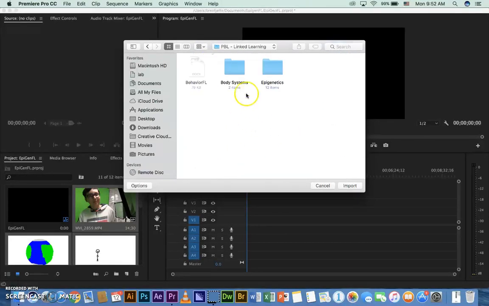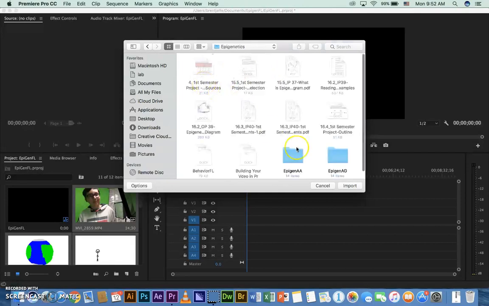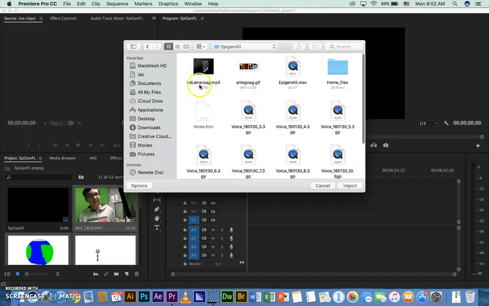You're going to just look for your 4D camera FL. You know, this one, 4D camera FL.mp4. Should be in your Documents folder, okay? So let's go get that and import that.